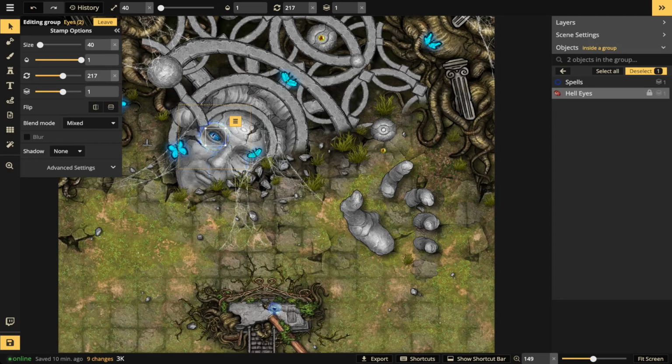Groups are going to get complex. So eventually you'll have groups within groups. They may not be as simple as just a spell and Hell Eyes, but hey, it can be useful to group even two objects if it means not having to move it around constantly and selecting the two independently. So it's always nice to group. No matter how small the group is, it's still incredibly useful.